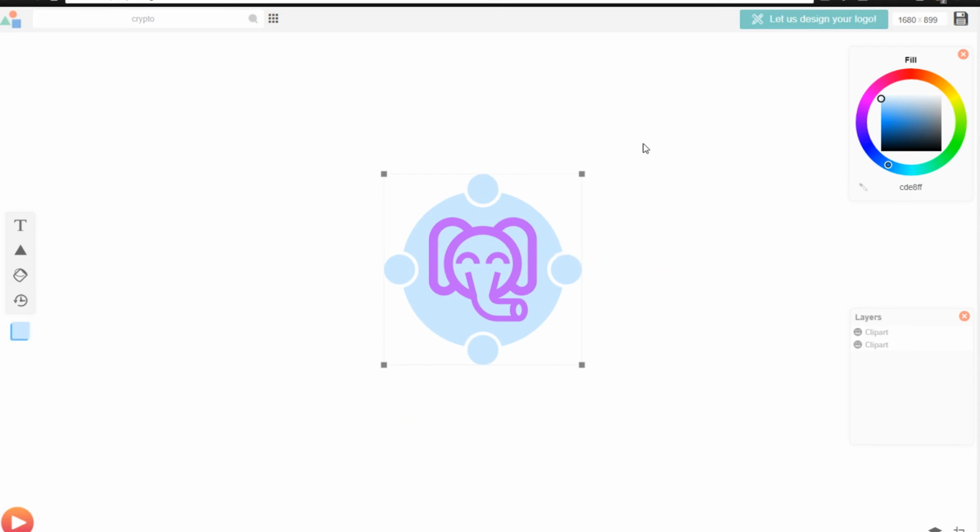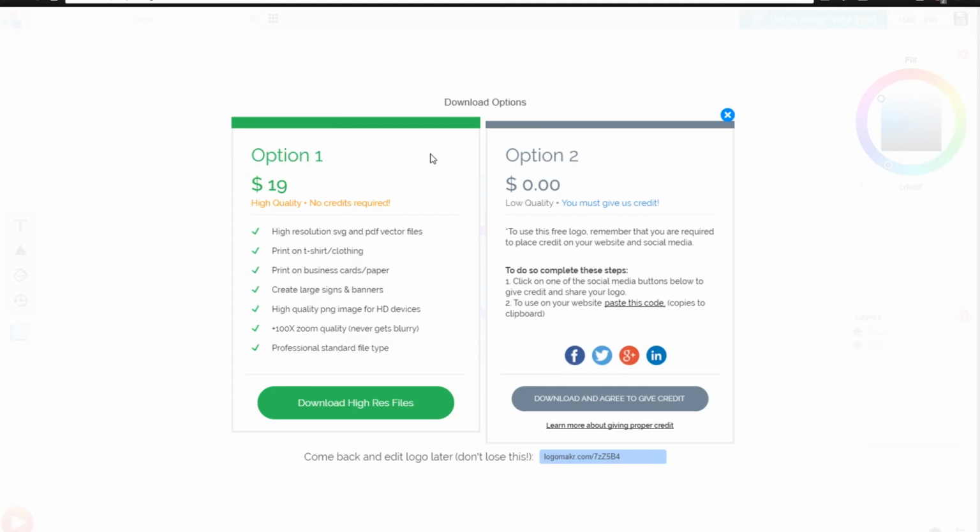And it's free. Once you have your design all picked out, you're like, all right, cool, this looks good. I like this little elephant and blue circle-y background thingy. All you have to do is click on the upper right corner for saving the logo. Then it's going to pop up with option one for $19 or option two for $0. Now, guys, pick option two. Don't pay $19 unnecessarily. You don't have to do that. Pick the free option because it says lower quality, but it looks pretty solid.